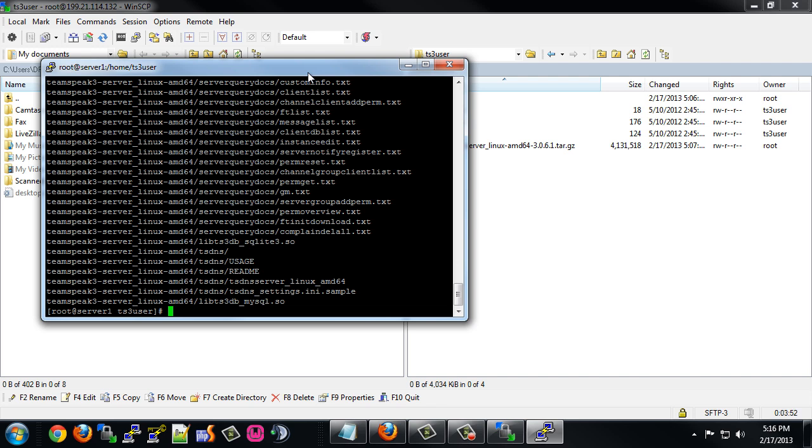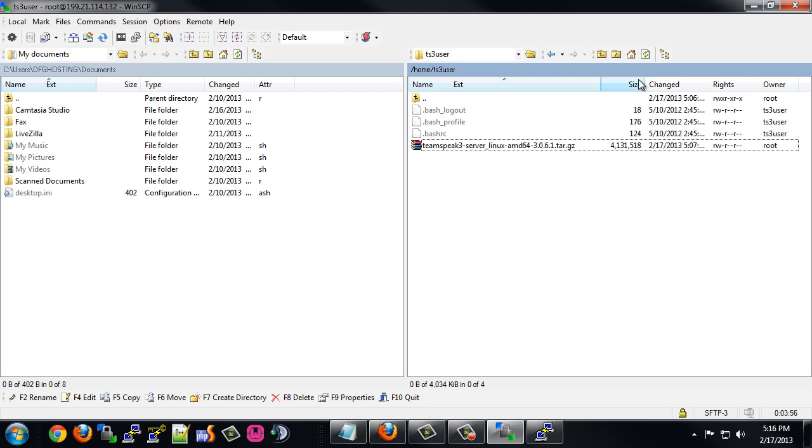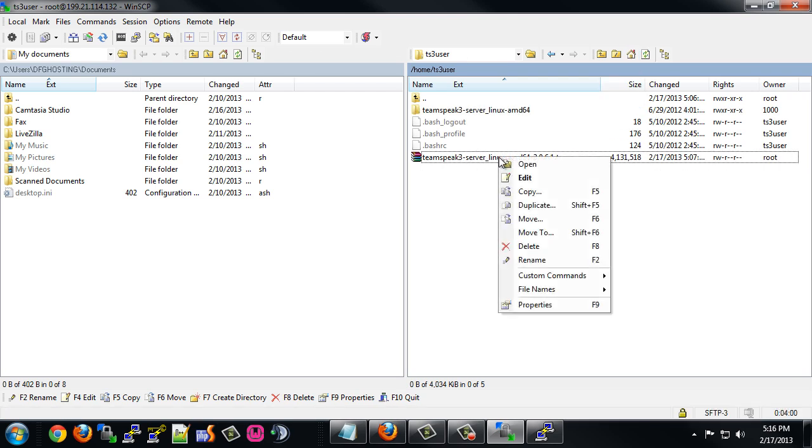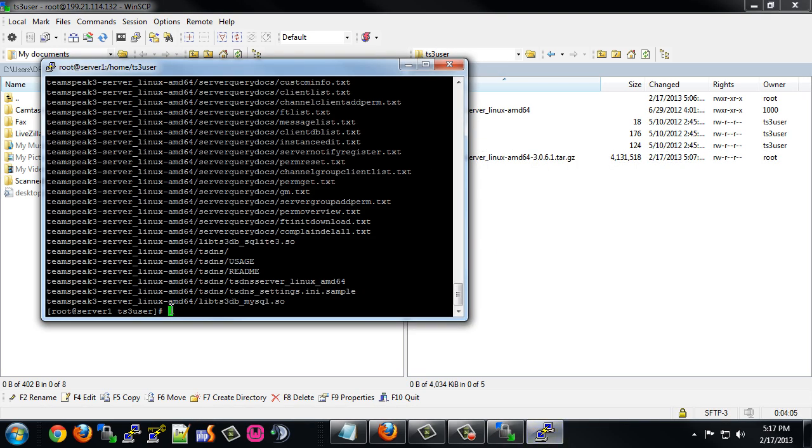And now that we've got that done, we can either remove this directory by just right clicking on it and clicking delete, or if you just want to get familiar with SSH, you can just type rm and then the name of that directory.